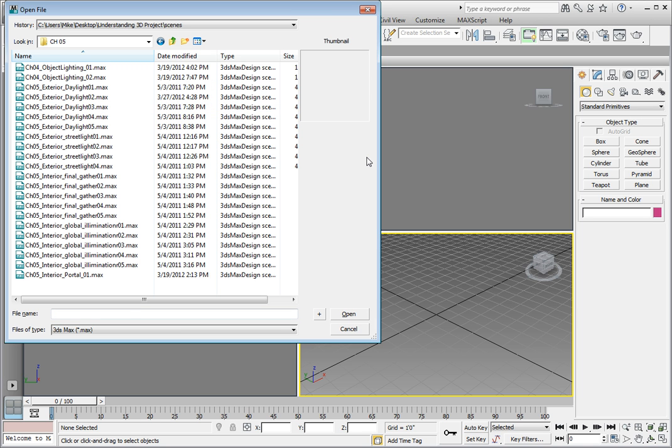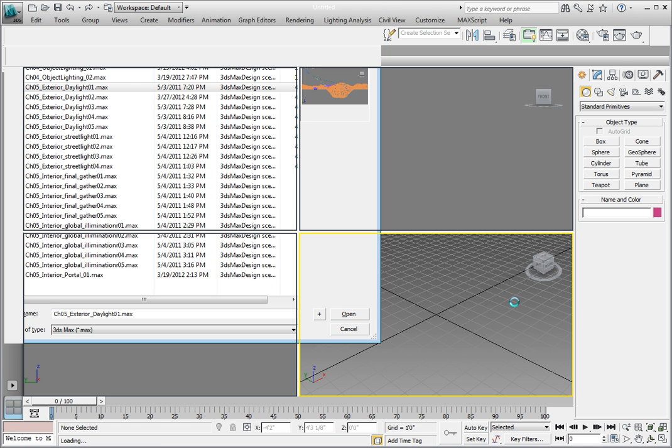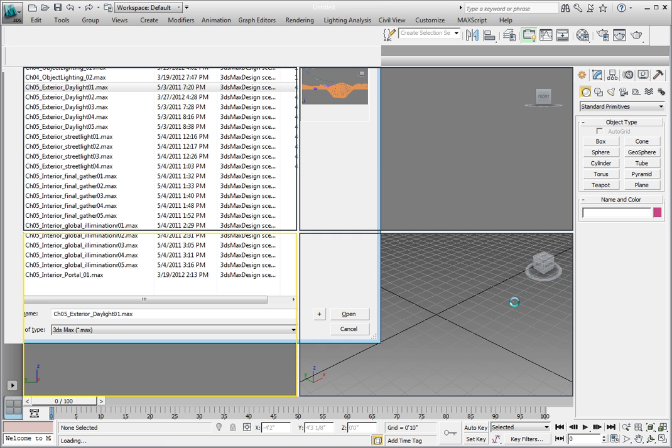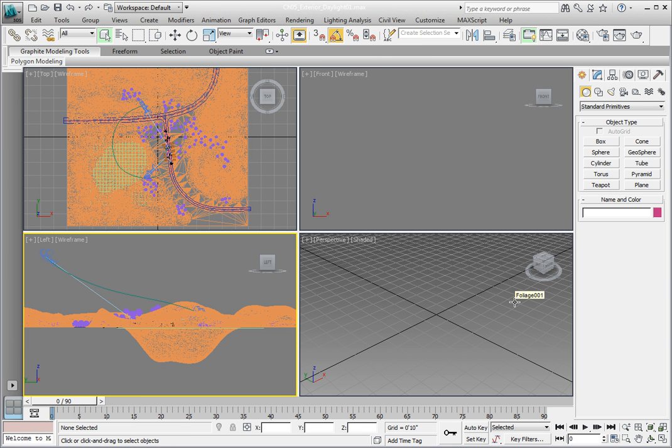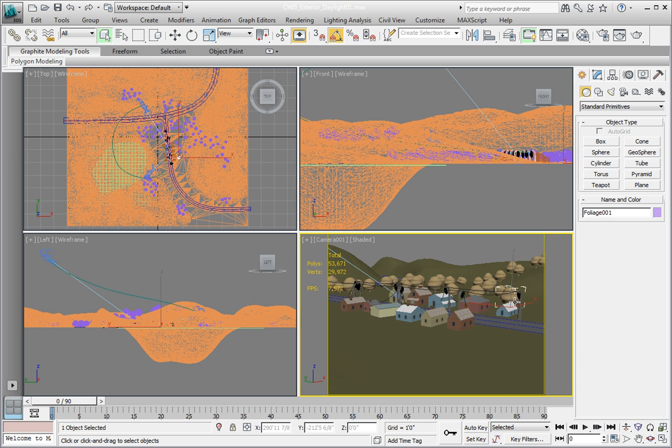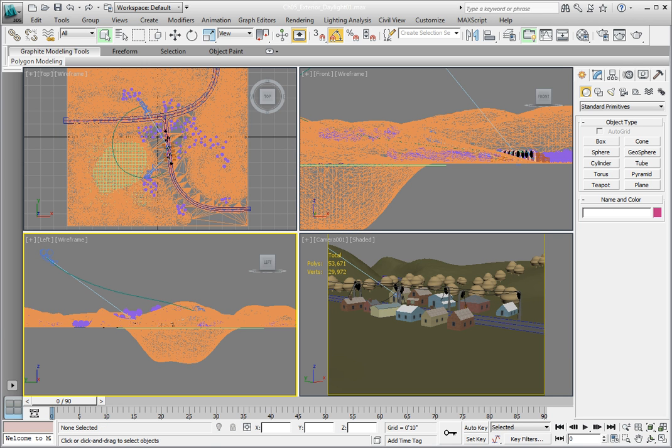When you open this file, you'll see our exterior scene with our landscape and our buildings with a few additional enhancements. We have a camera, we have some trees, and several extra materials. We're going to place a daylight system in this scene. Before we move on, let's save the file incrementally.